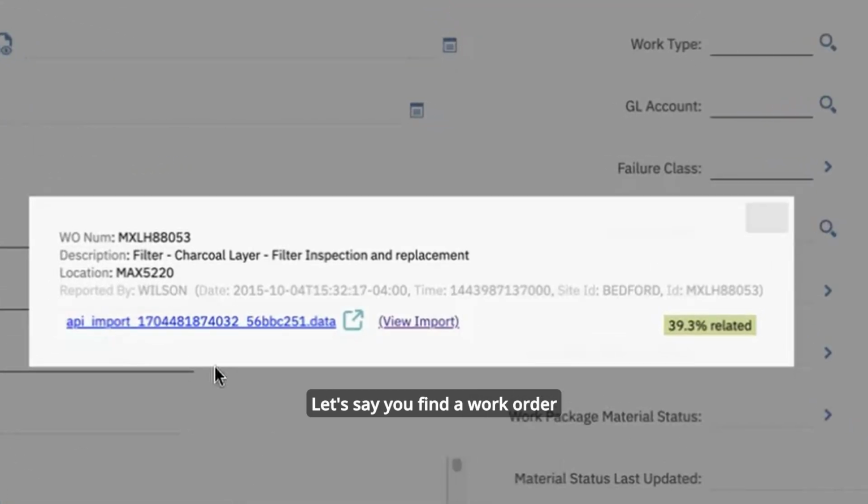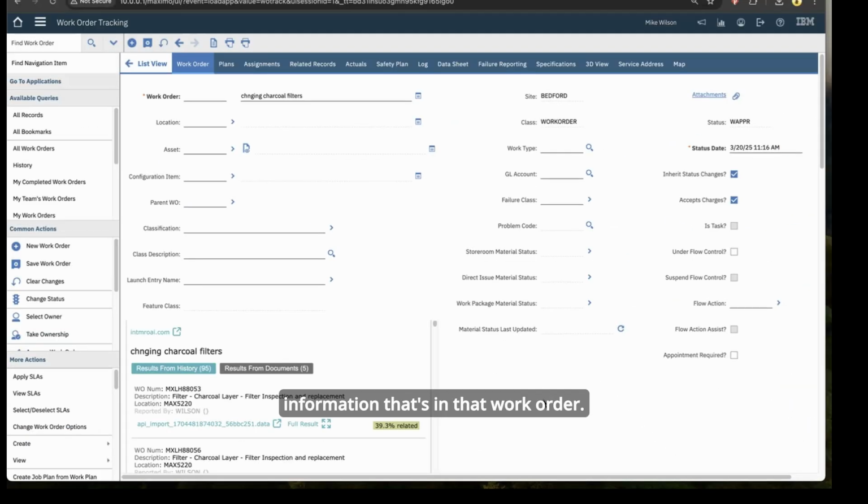Let's say you find a work order. We can also, as a custom, push that back into your system to generate a new work order with all the information that's in that work order. However, that is a custom. It does not come standard with the Chrome extension.